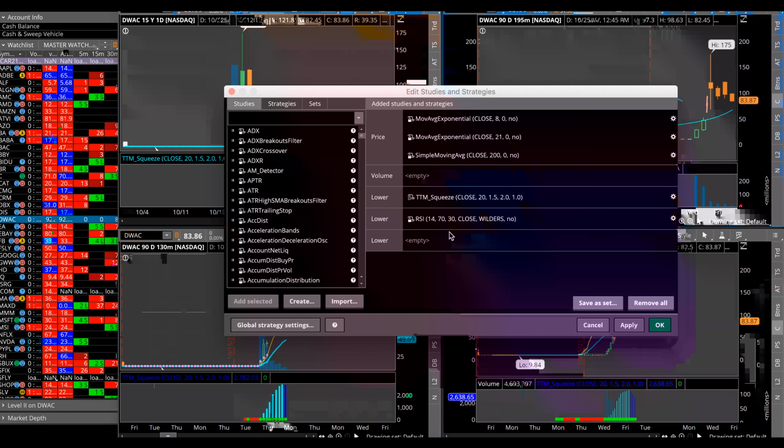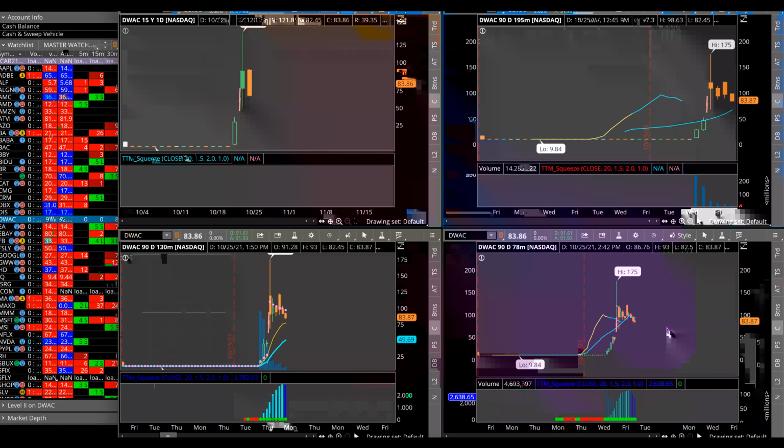Now, depending on the size of your screen, when I'm on my laptop, my RSI does not show up on any of these. I only get to see the TTM squeeze. But if you have a larger screen, like when I have up on my trading platform, I can see my RSI as well. When I'm showing you guys this, I can't see it on here, but you don't really need it, to be honest, for the purposes that we're using these screens for right now.